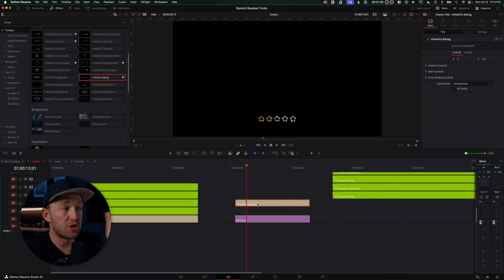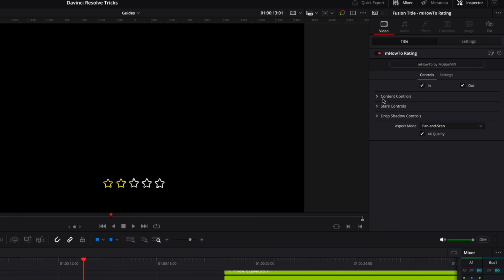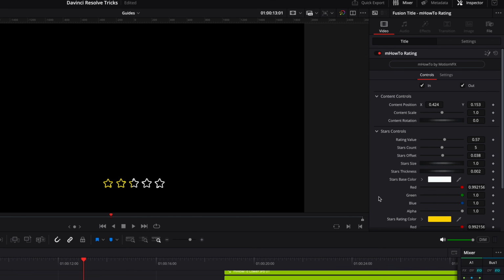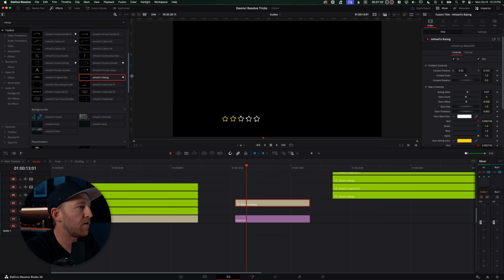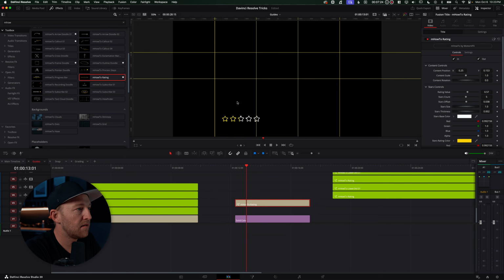This is still super customizable, however. So one thing I first like to do is hit 4K quality. And then if we expand all of our options here, we can see what we're working with. So the content controls, this is gonna place where we want it to be. So, you know, we have our ruler guides, obviously. We're gonna want it to be along one of those guides. So I'll line it up with this one, for example.